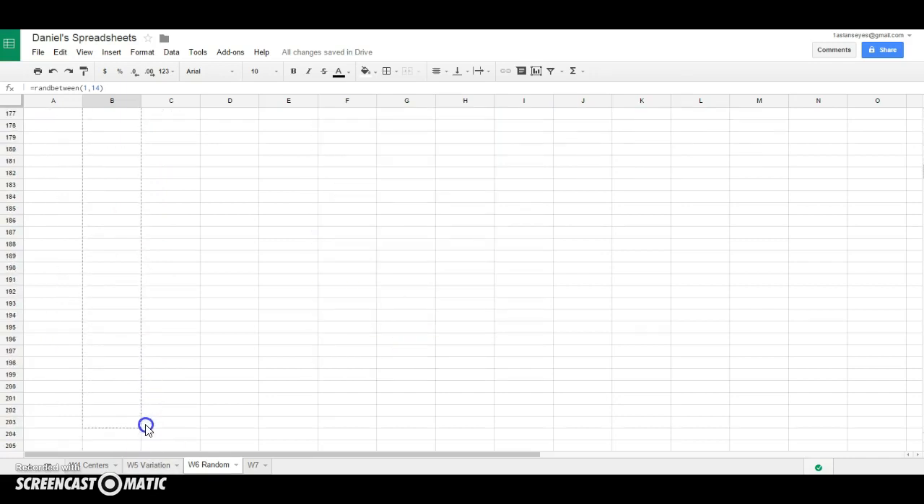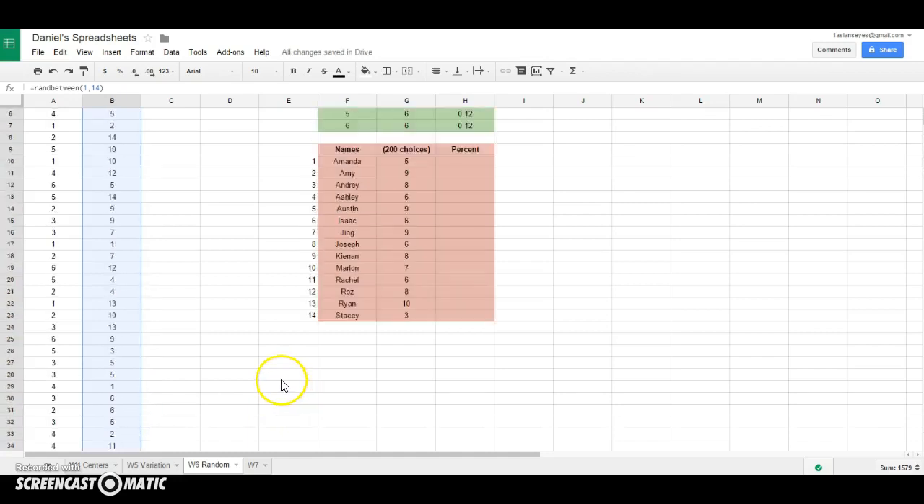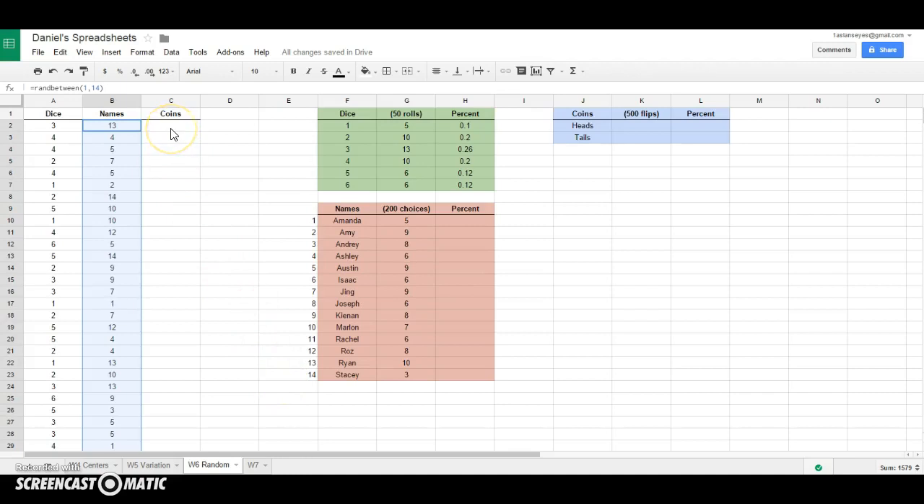Because we're using pseudo-random numbers, this is no big deal. Remember that one of the difficulties of actual, true random is that they're less efficient to create. Okay, so I have these names, and we know that Amanda now has been chosen 5 times, Amy was chosen 9 times, Andre was chosen 8. You might want to note that these numbers are not all the same. Stacy, poor Stacy, only got chosen 3 times, whereas Ryan got a whopping 10 selections in our 200.